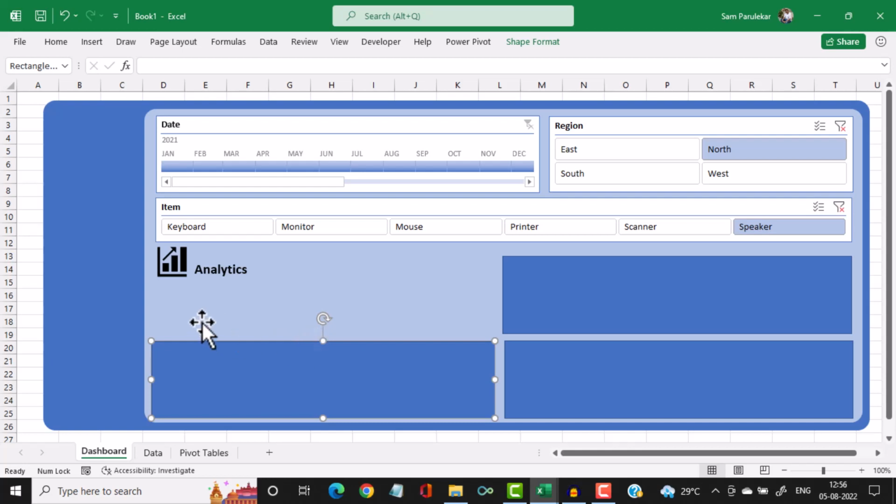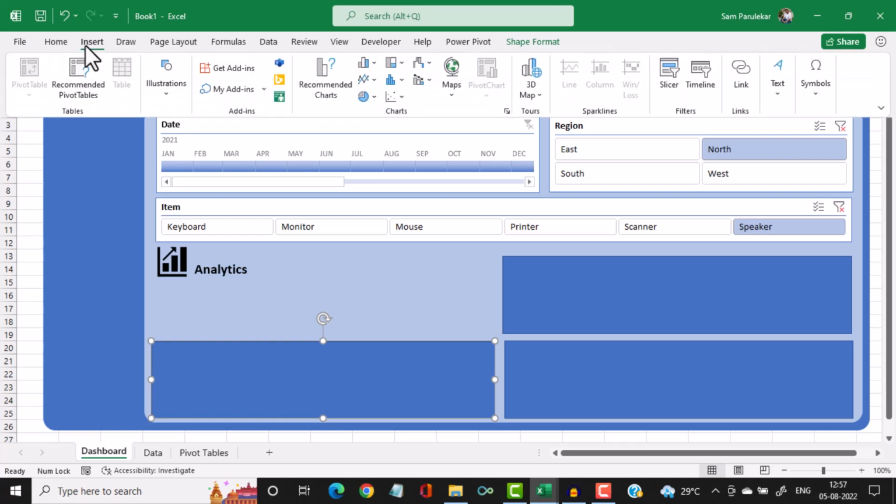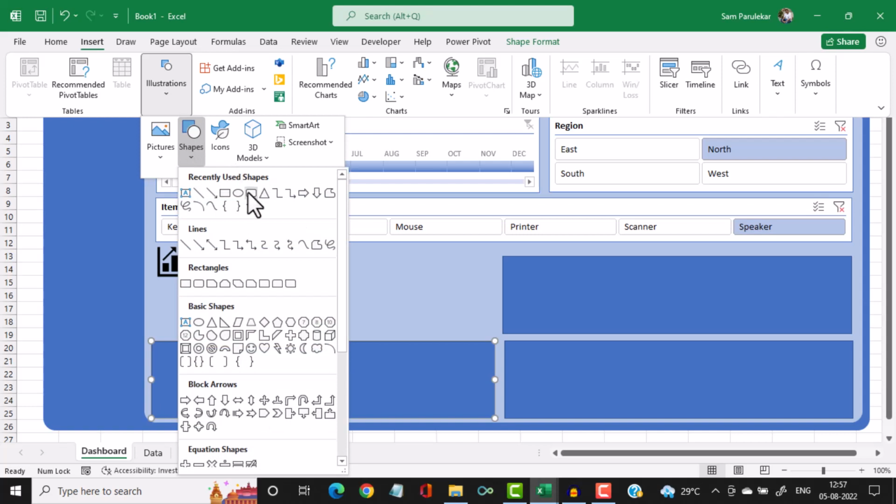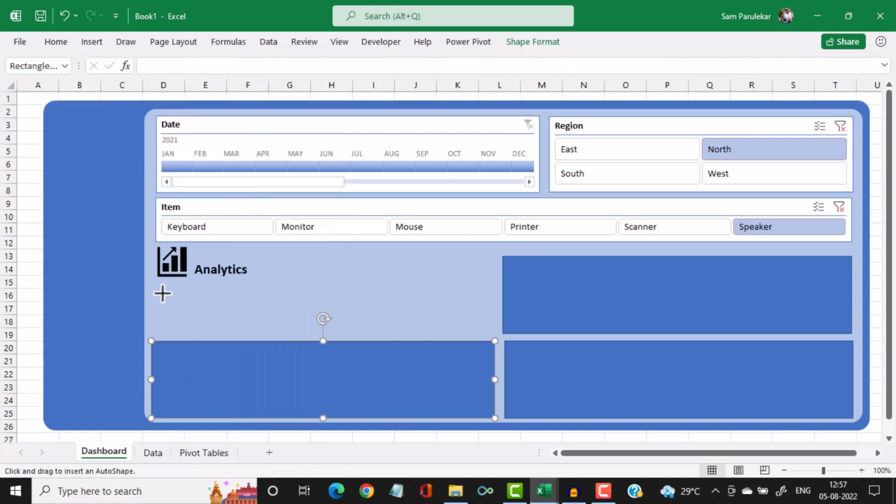Of equal height. Now we want to put 2 rounded rectangles here. So I'll again click on Insert, Illustrations, Shapes, and I select Rounded Rectangle and I draw 1 rounded rectangle this way. And I press Ctrl D to duplicate it and bring another rounded rectangle over here.